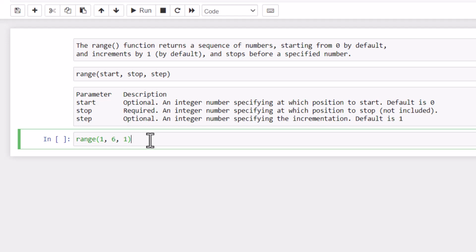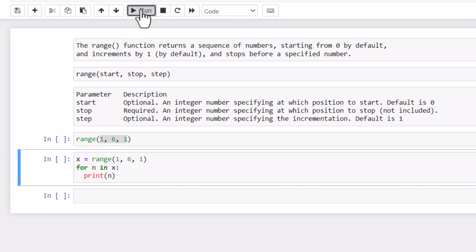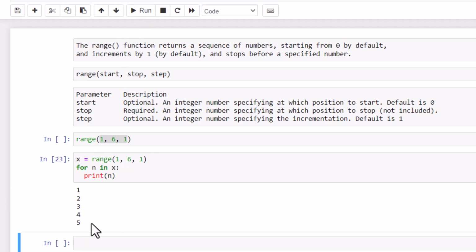So for that we need a for loop. Here you can see that I have taken the range inside an x variable and I used a for loop where I am trying to print each and every element inside our range. For that you have to specify for n in x, and then you have to print n, then you will get all the elements inside this range. So if you run this, you will get this type of output.